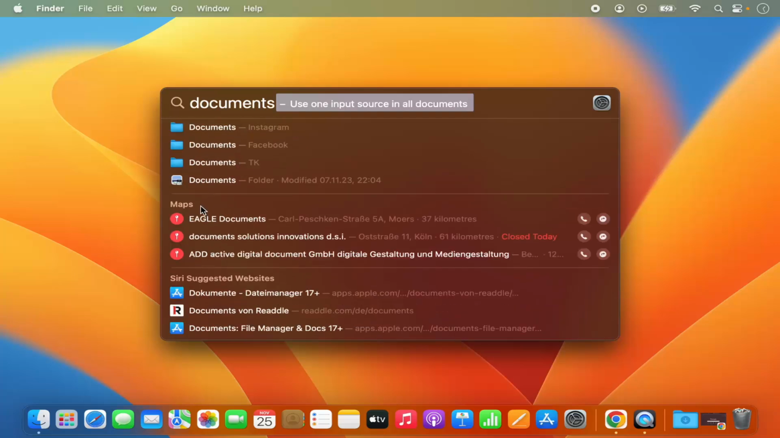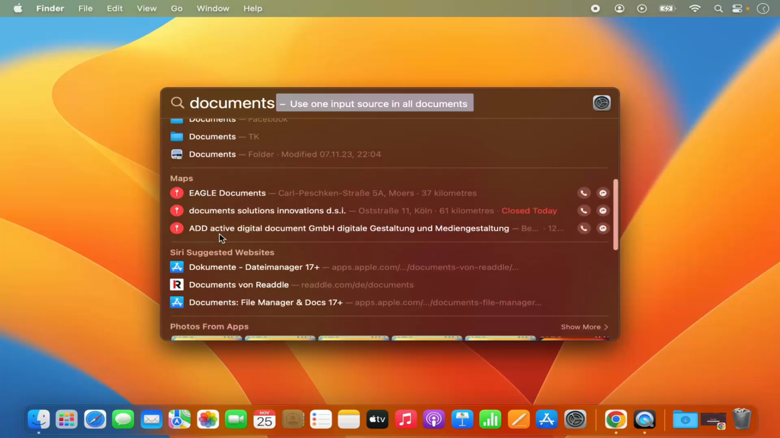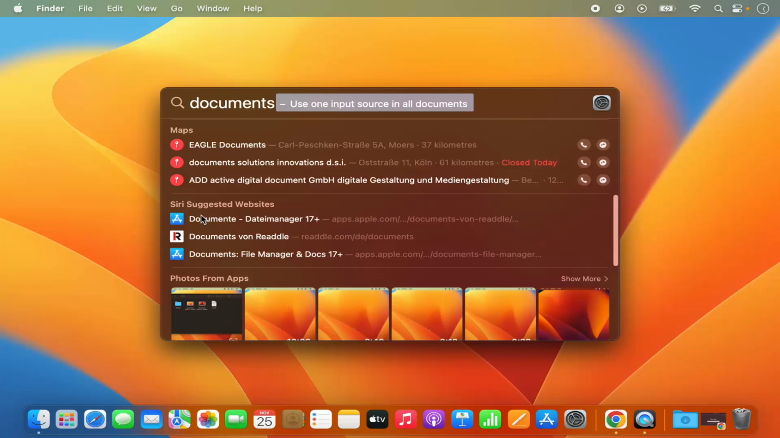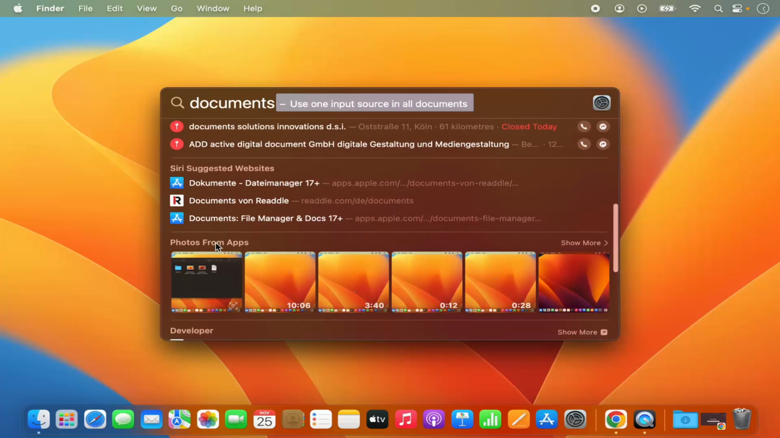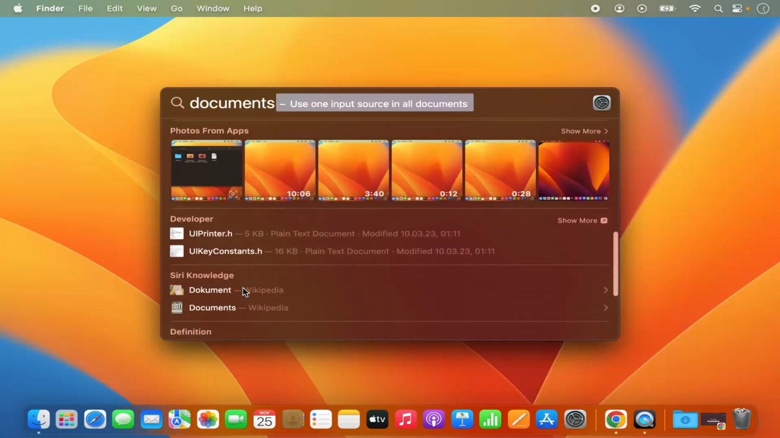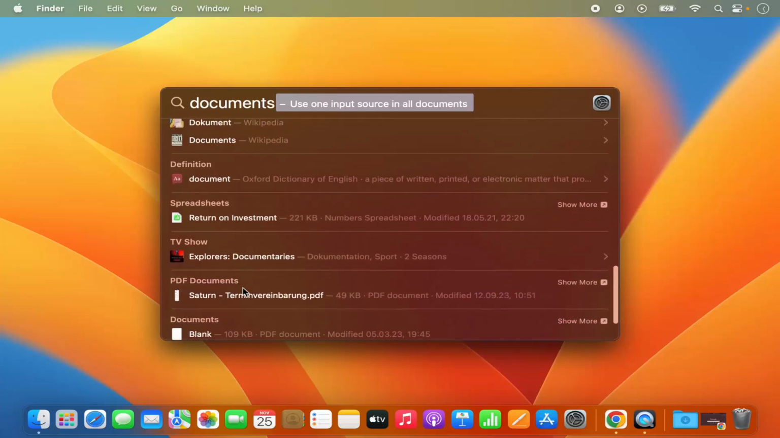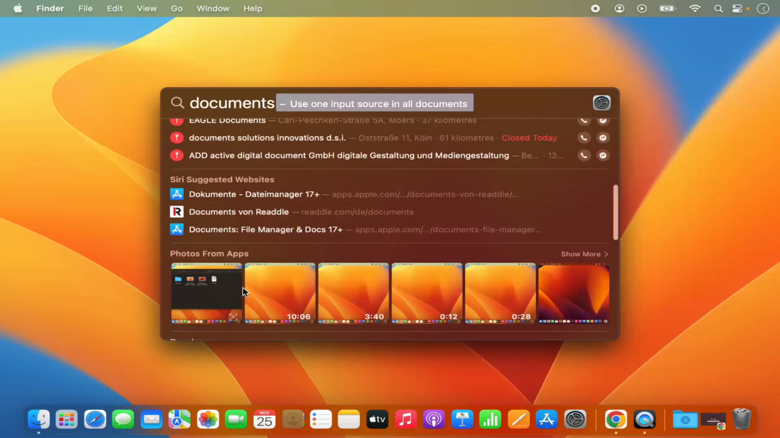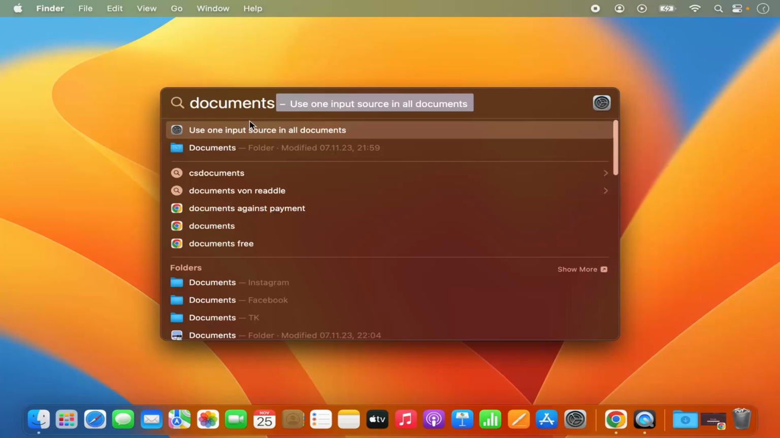I can also see the result related to Maps. So it also shows that to me, and it can also search for documents on any website using Siri, right? And it also searches in the Photos app if any file name is related to document, it's going to search for that, and you can see all the other options, right? So you can search in the Spotlight for any document and folder.